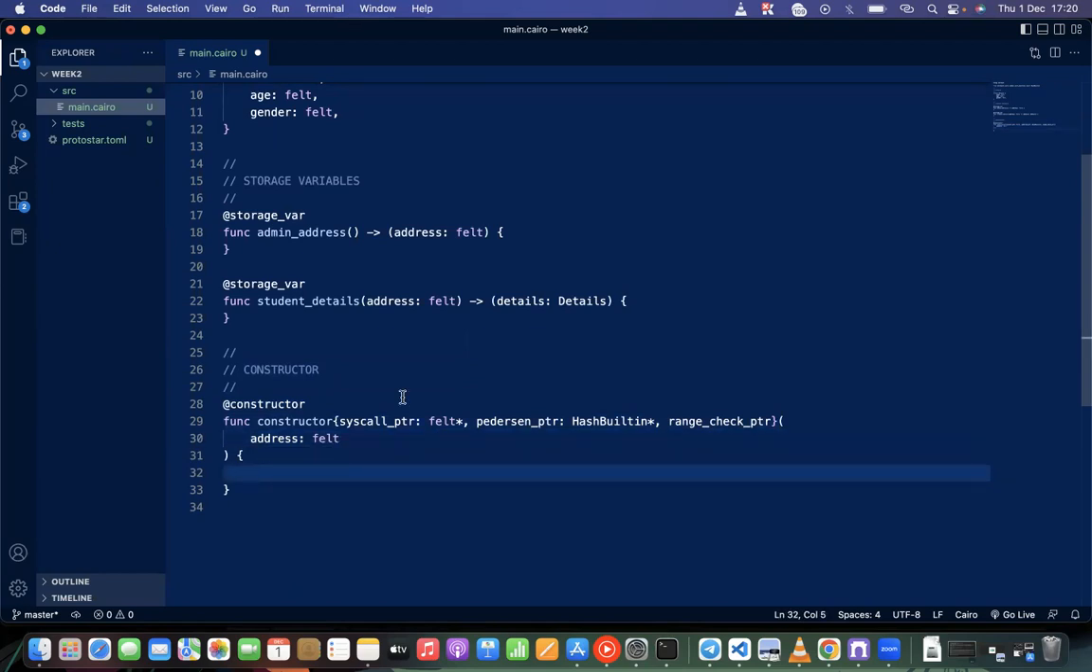The whole idea is that we are going to be initializing the admin while the contract is being deployed. So we know what a constructor is, right? It's a function used to initialize certain parameters on deployment. So we are going to be initializing our admin address here. We're going to be writing to it, and what we're going to be writing is the address.